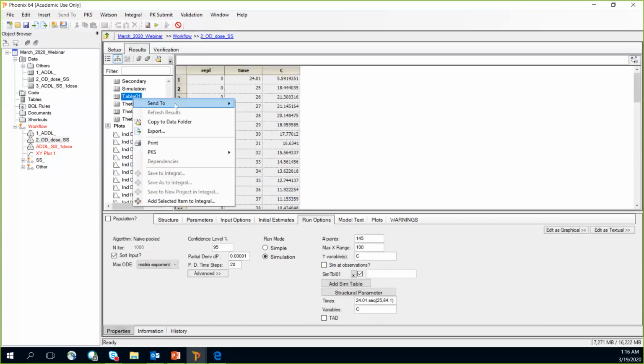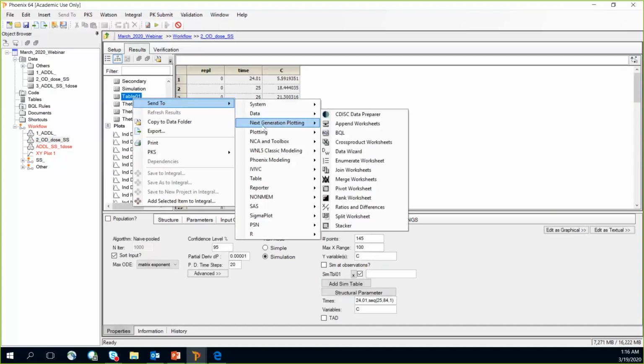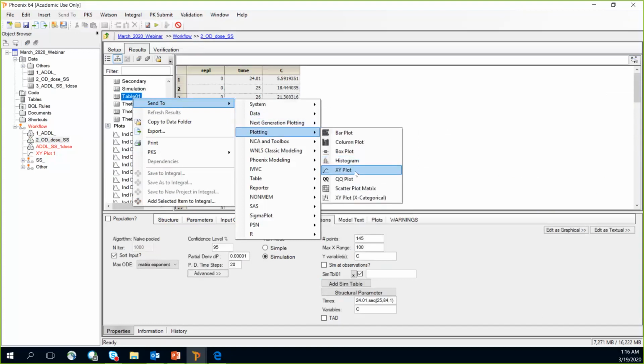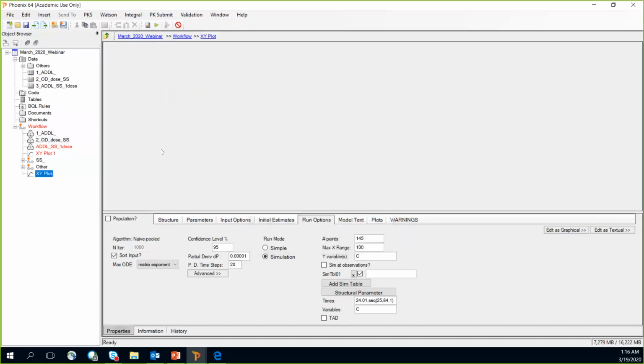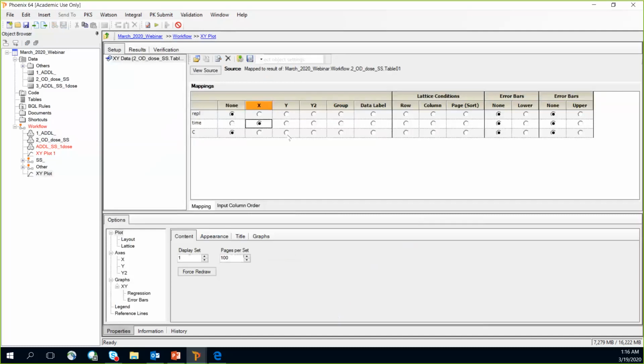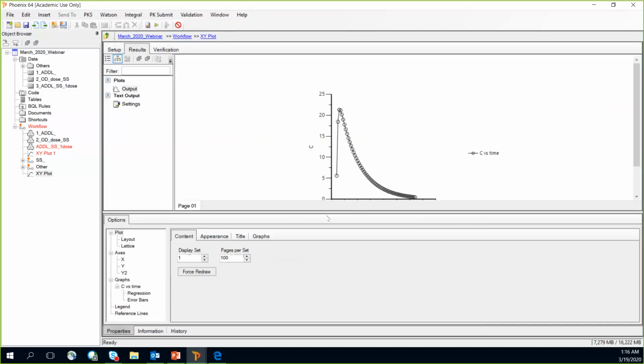To look at the output, I'm just going to send it to a plotting option and see the time. It's going to be plotting against time and concentration. So this would give a nice output for me. And I'm just going to do some modification with this one.